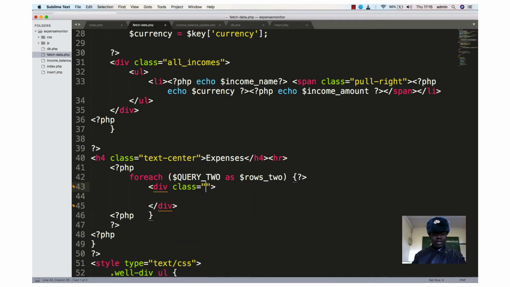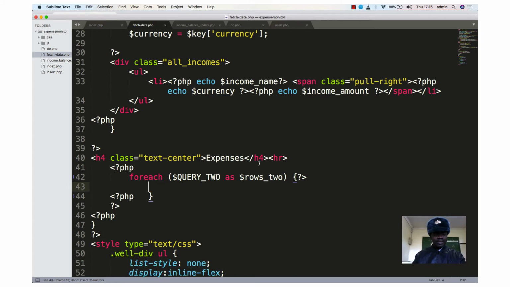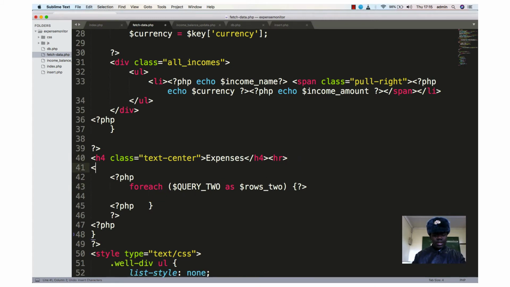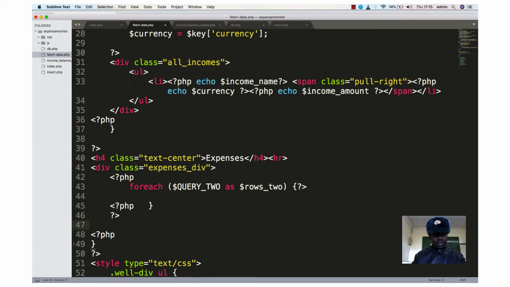Let's say div class, I think I'll put the div class outside, so I'll put the div class here, div class expenses. And here where we are out again, say div. Then here we say another list.